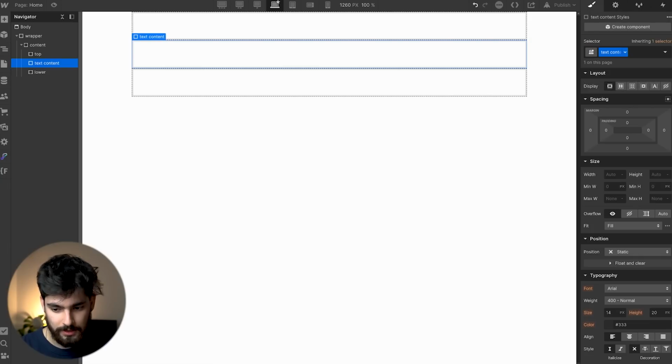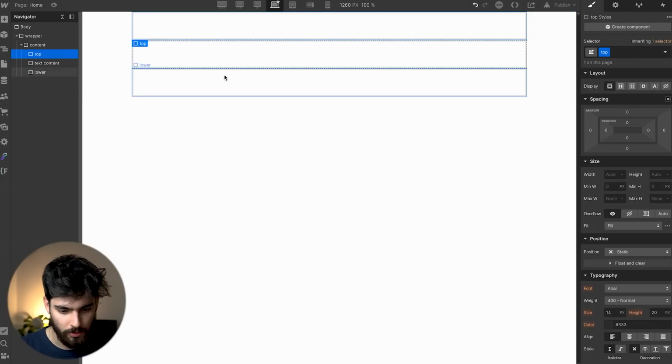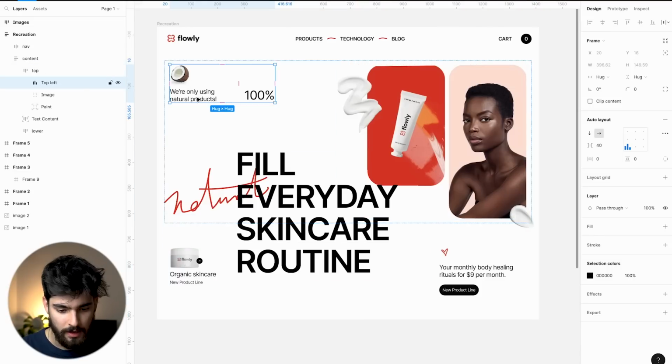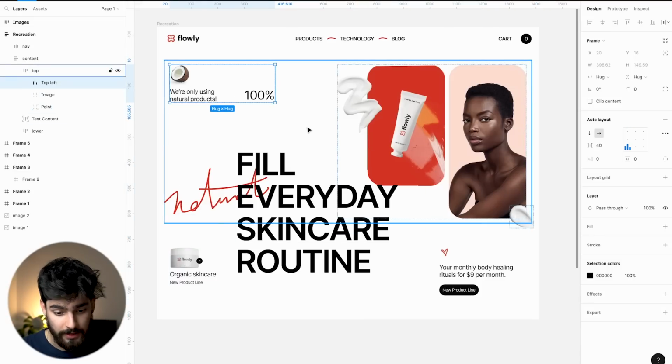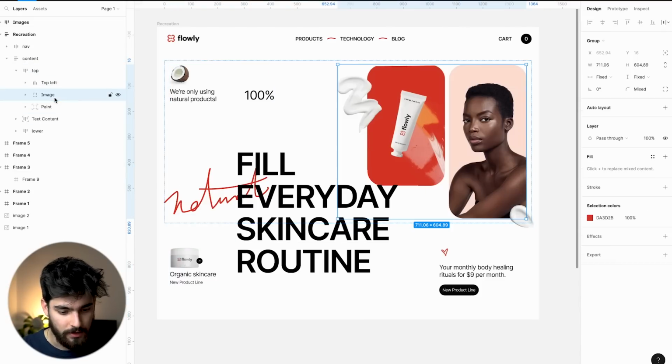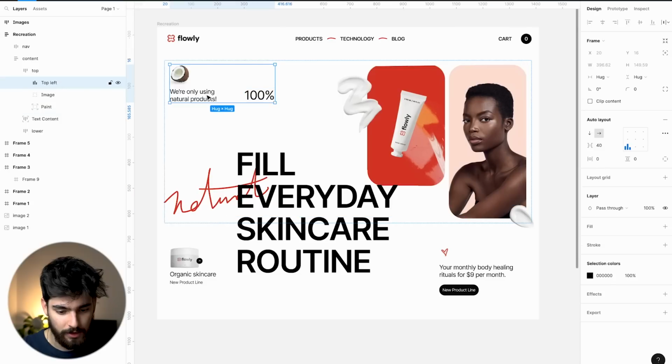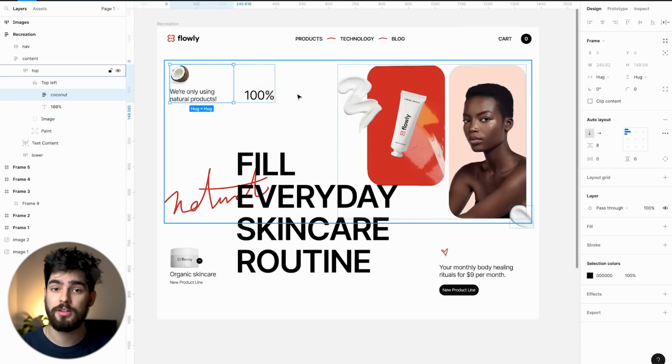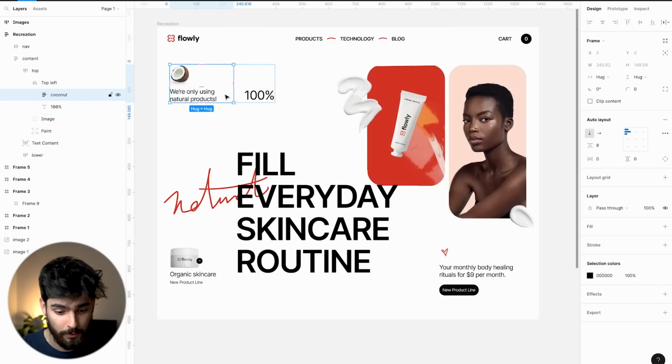If I can spell, text content. Okay. So the top here is filled up of 3 individual containers. So we've got the top left, the image, and then the paint. So the top left is very similar to a very simple div with a flex box. So we get started with that one first.